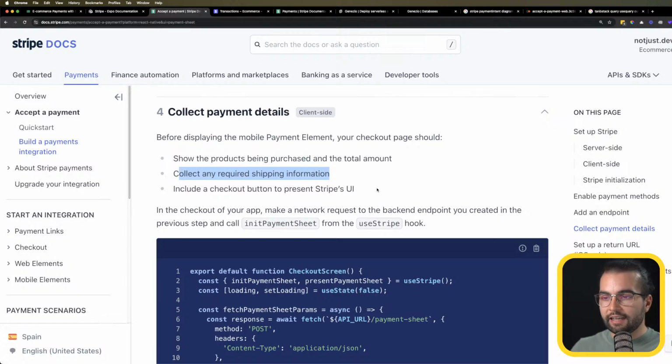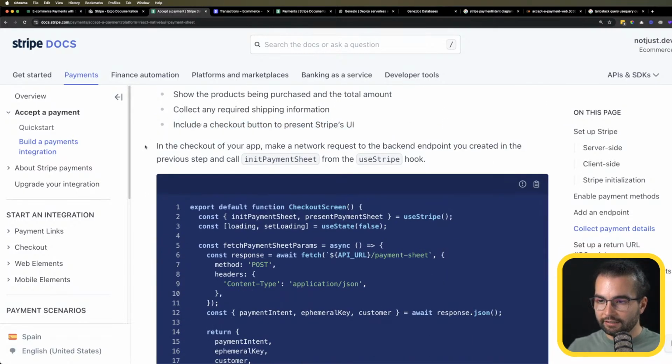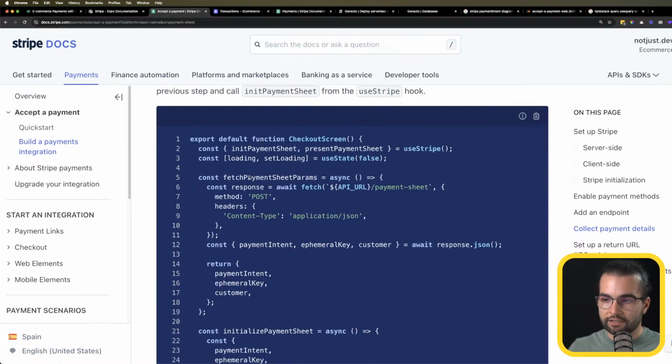We need to collect any required shipping information. I'm going to skip this for now. We need to include a checkout button. We have that one. And let's go ahead and start by initializing this.